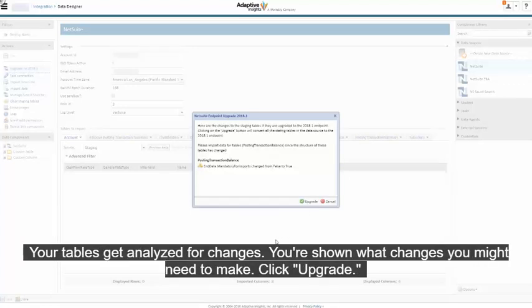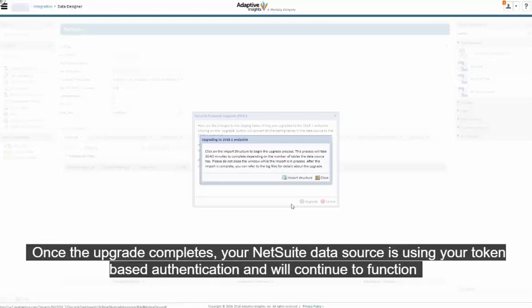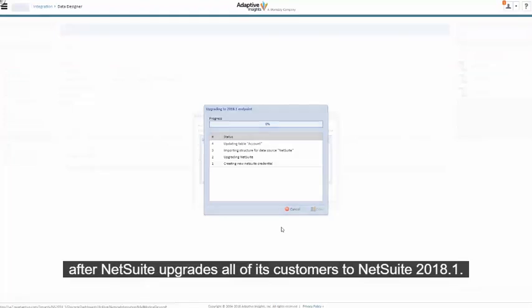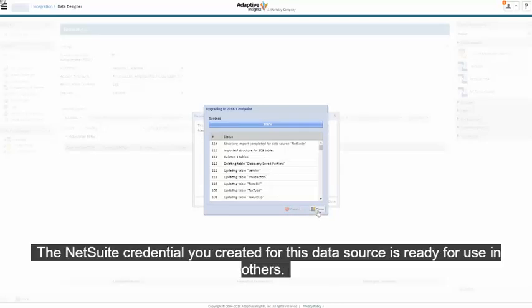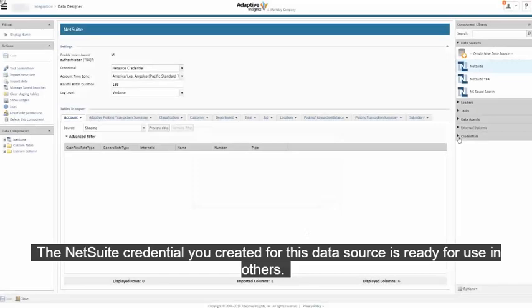Your tables get analyzed for changes. You're shown what changes you might need to make. Click Upgrade. Click Import Structure to continue. Once the upgrade completes, your NetSuite data source is using your token-based authentication and will continue to function after NetSuite upgrades all of its customers to NetSuite 2018.1. The NetSuite credential you created for this data source is ready for use in others.